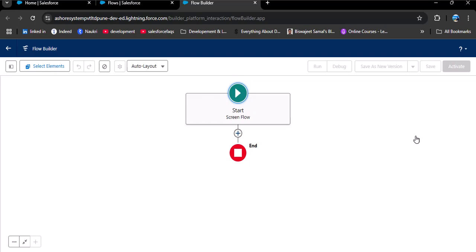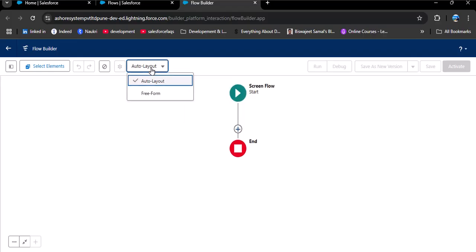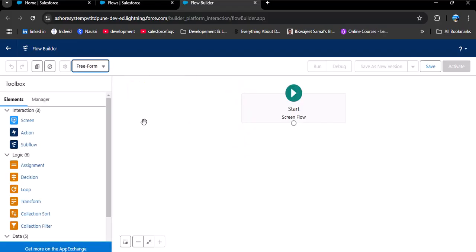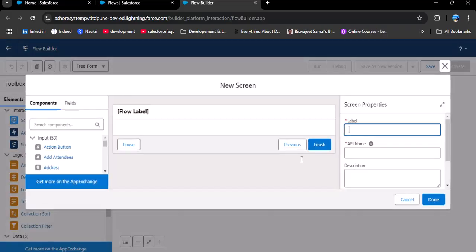Now for this use case, we need to create this screen flow in the freeform layout. So let me select freeform layout. Here I am changing from auto layout to freeform. Why we selected freeform, you will understand later. So first we need to add a screen component. For that, you can see under the toolbox elements, we have the interaction screen. Drag this and drop it onto the flow canvas.